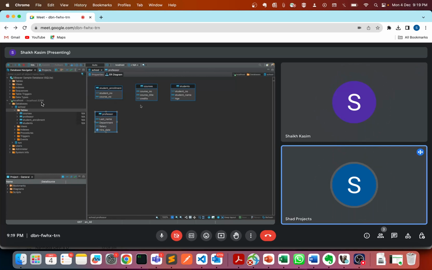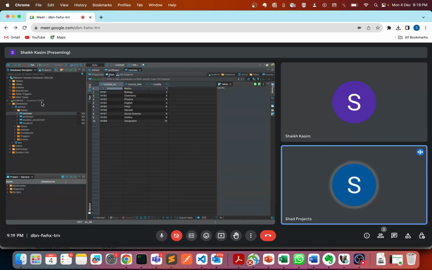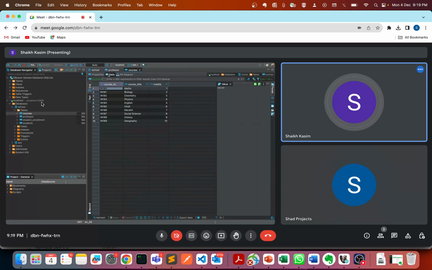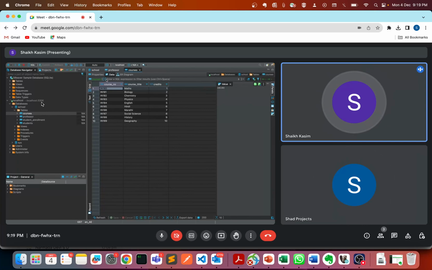Now here, if you go to courses, just double click on courses. Now on the right hand side, can you see the data? You will easily see the data. On the back end, what this application does is it writes a select statement for you. So whenever you click, on the back end it's already happening. I don't have to type anything to see what's inside the data.